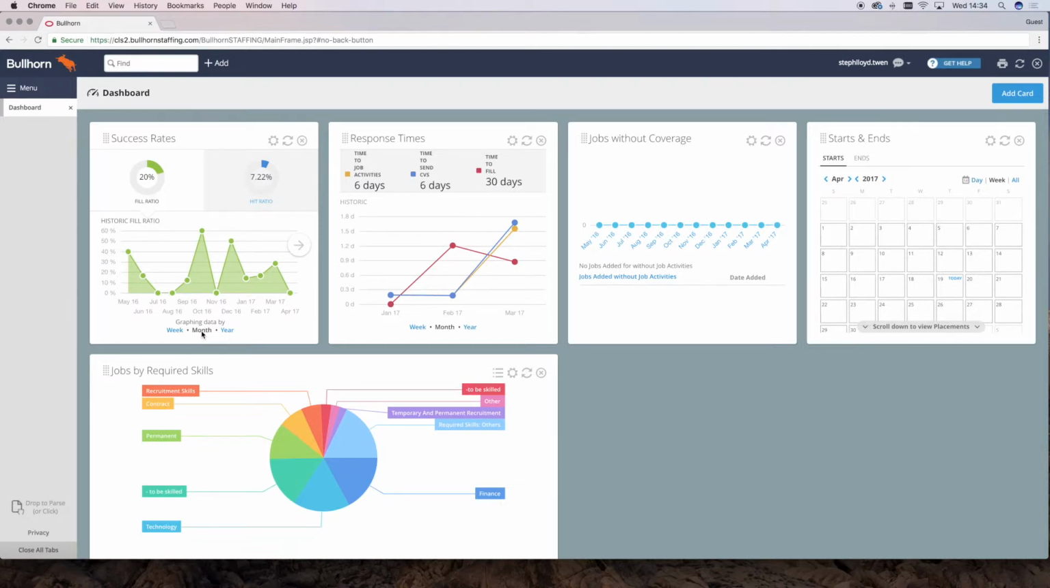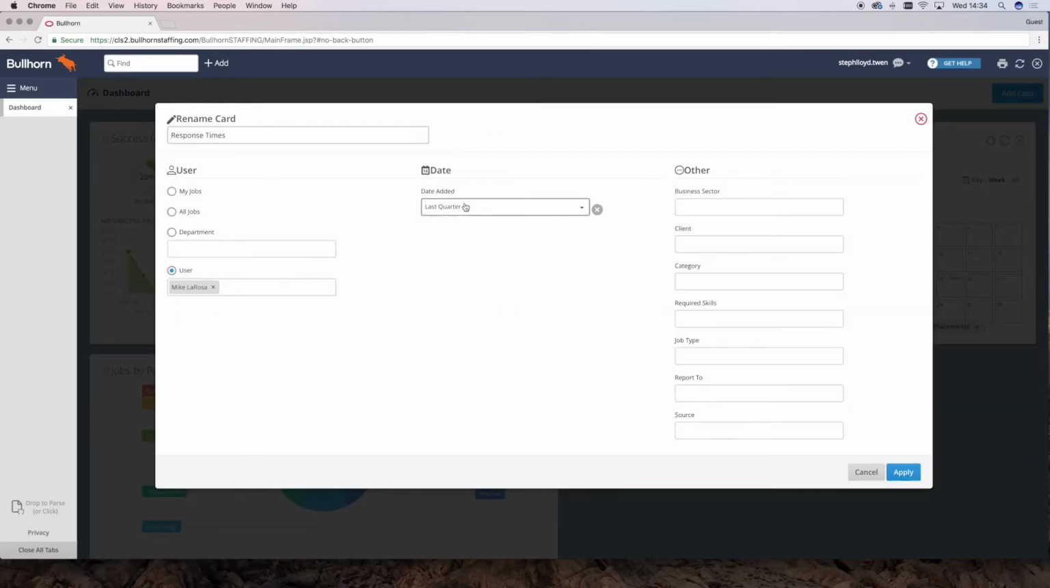You need to use the response times card to dig deeper into internal submissions, client submissions, and your time to fill metrics. With this card, you can see the levers that you can most closely control throughout the process and how quickly you are arriving at those key milestones.